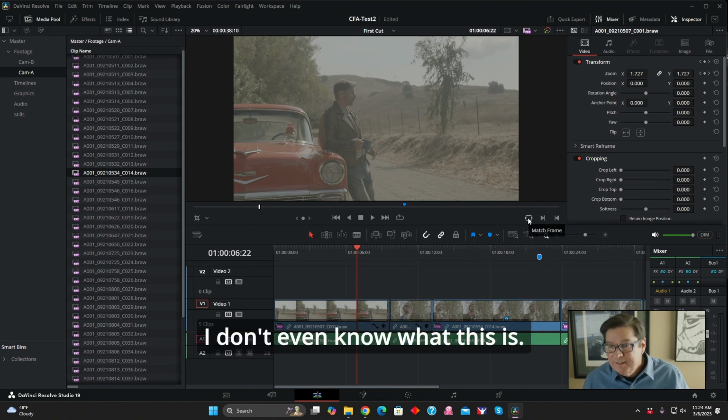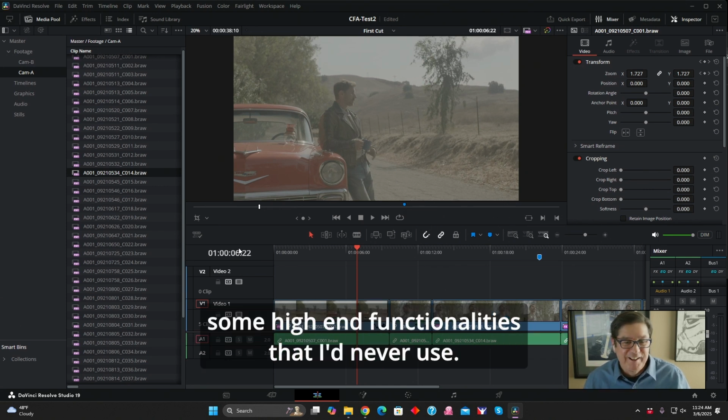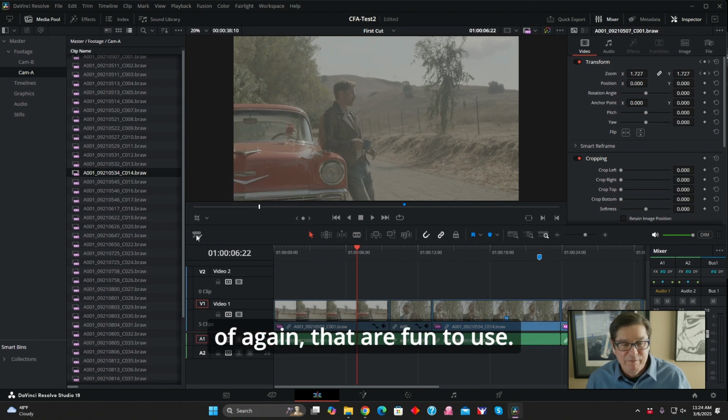I don't even know what this is. Oh, yeah, these are part of, again, some high-end functionalities that I never use. Some things in here too to be aware of, again, that are fun to use.